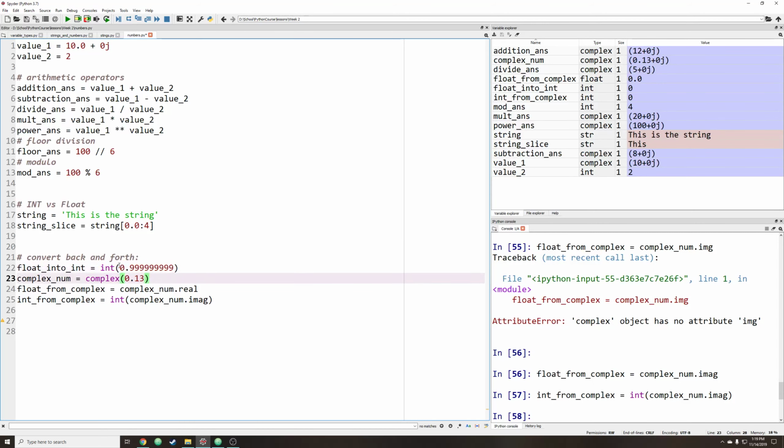So this one, we took a float and we converted it into an integer. We took a float, we converted it into a complex. We took a complex, we converted it back into a float, looking at the real component. We took a complex and converted it to an integer, looking at the imaginary component.